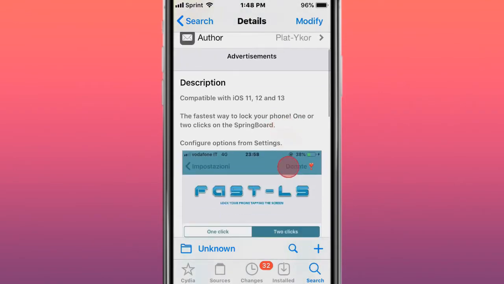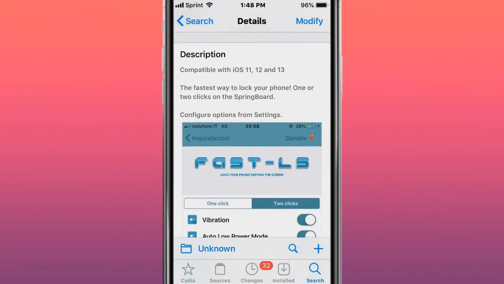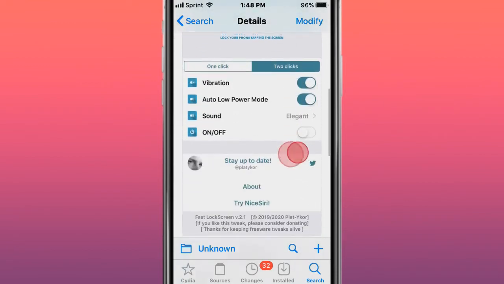This is called Fast LS. With iOS 11, 12, and 13. The fastest way to lock your phone. 1 or 2 clicks on the springboard.